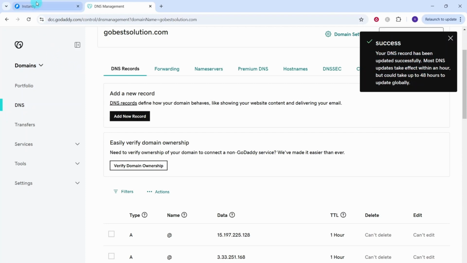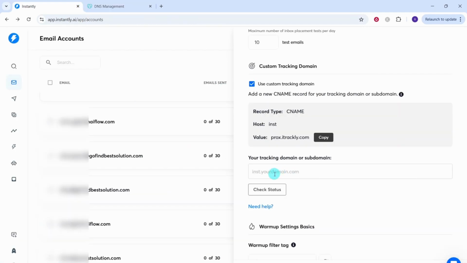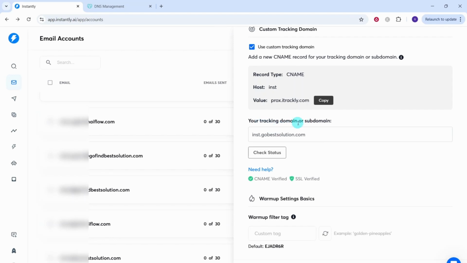Now come back to Instantly AI. Here we can type in the domain name prefixed by the INST word. I typed in the INST word followed by the domain name. We can click on this check status button to know whether it has been configured properly. After typing your tracking domain here, click on this check status button to make sure everything is working properly. You can see here that the CNAME is verified. There is a green tick mark, and it is SSL verified. There is a green tick mark against that. This confirms that your custom tracking domain is working properly.